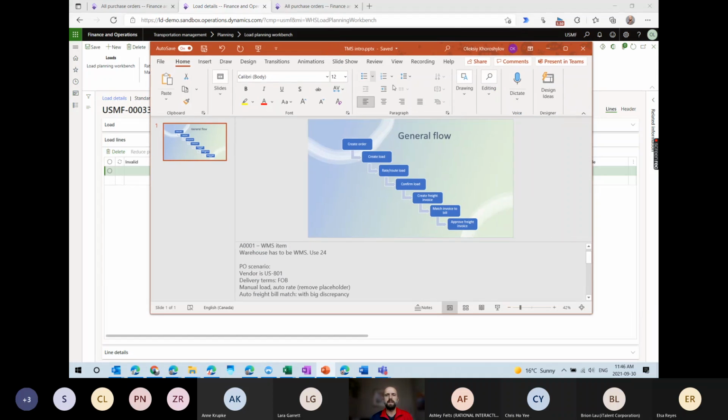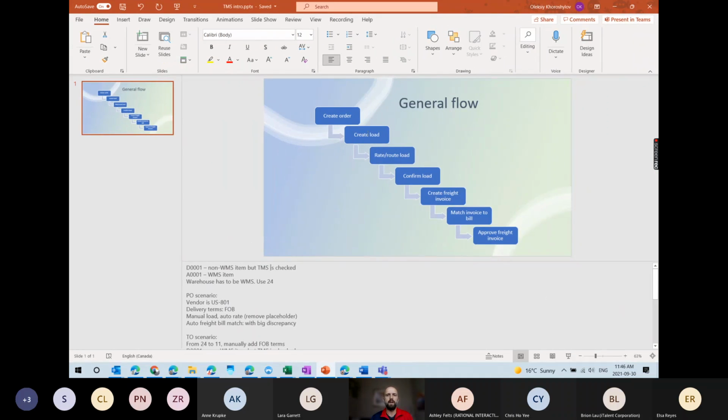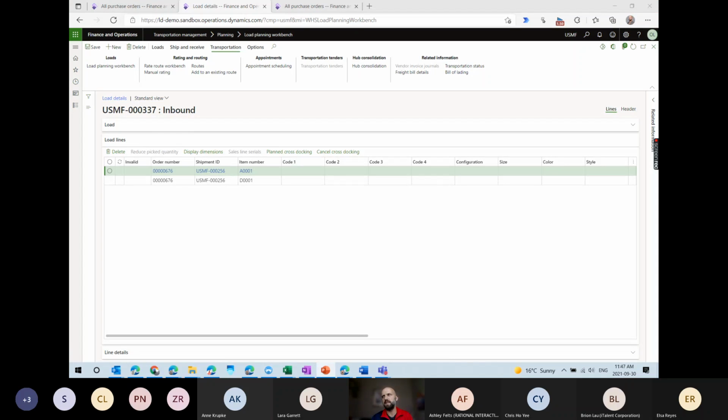So that kind of completes this second step of creating a load. Now we're going to move on to the rate and route load, right? So that's where a few important things will happen. So what does rate and route mean?